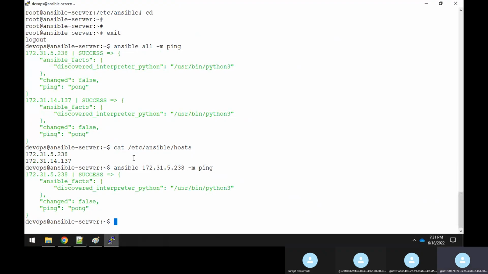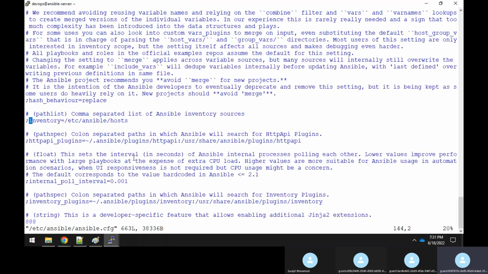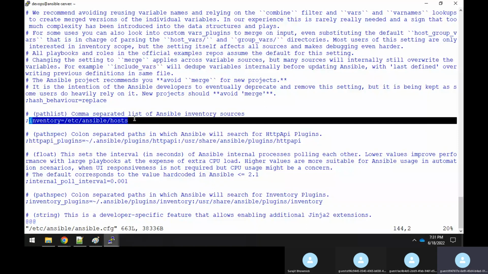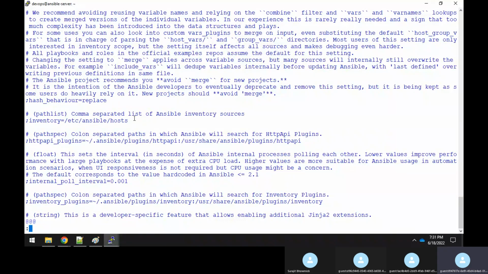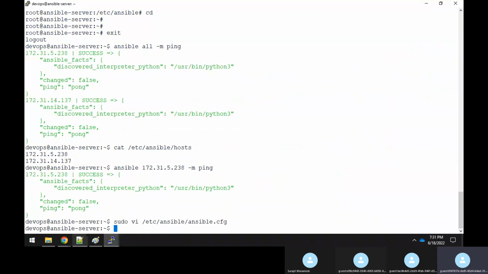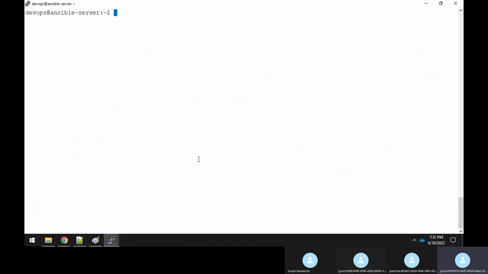So this is what it is. One more time, let me open it. Under etc, the ansible.cfg file. Yes, this is the default path, and you can see that it is referring to this etc ansible hosts file. Now the question comes. This is the generic file. It means that this is the default file, the global file which all the people will be referring to.